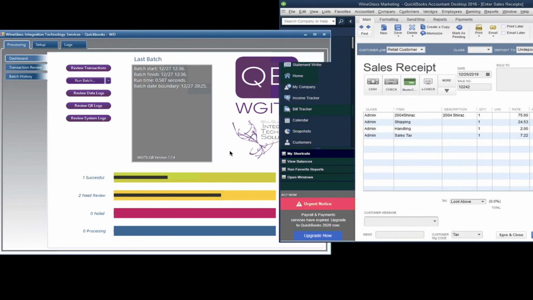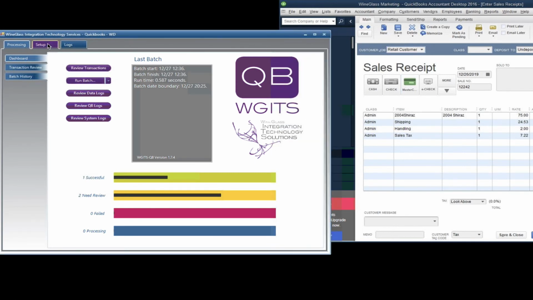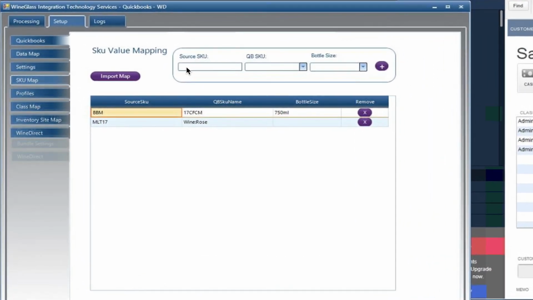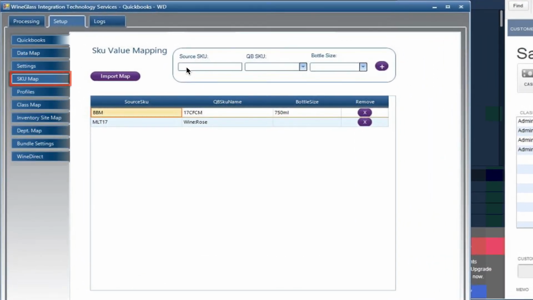Since wineries use QuickBooks a few different ways, we've created some helpful mapping features to ensure that your data flows into QuickBooks the way you need. We have a SKU mapper, a class mapper, an inventory site mapper, a department mapper, and a bundle mapper. The SKU mapper allows you an incredible amount of flexibility, where you can point any product you want to any item or sub-item in QuickBooks.